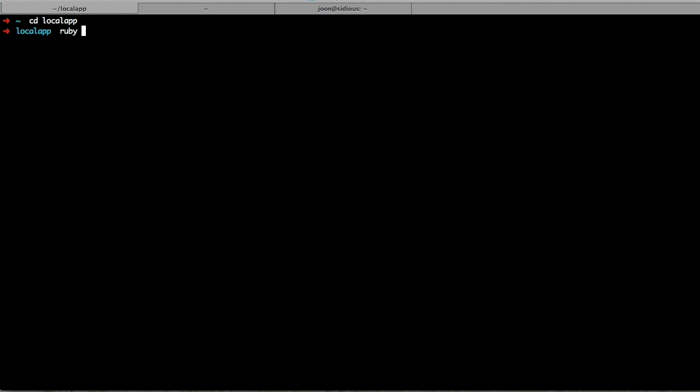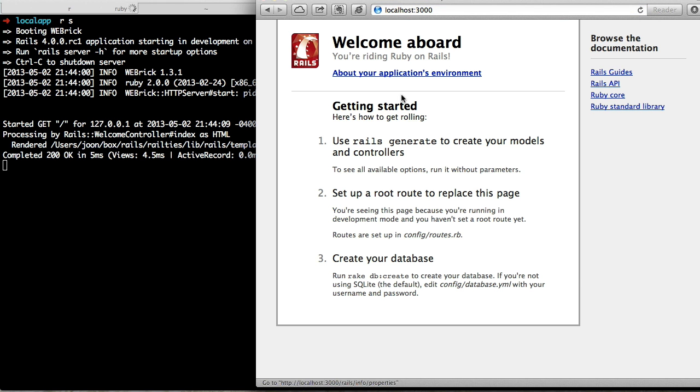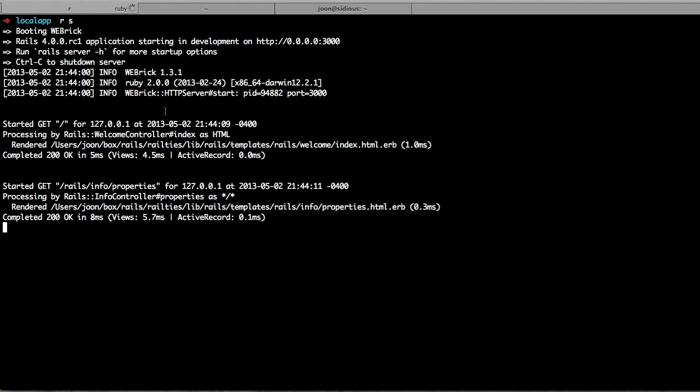Okay, so let me start off by creating a new Rails app. And as you can see, I use Ruby 2.0. Okay, now I'm going to fire up the server, and in the browser, as you can see, it's running fine. Okay, so let me clear up the log.